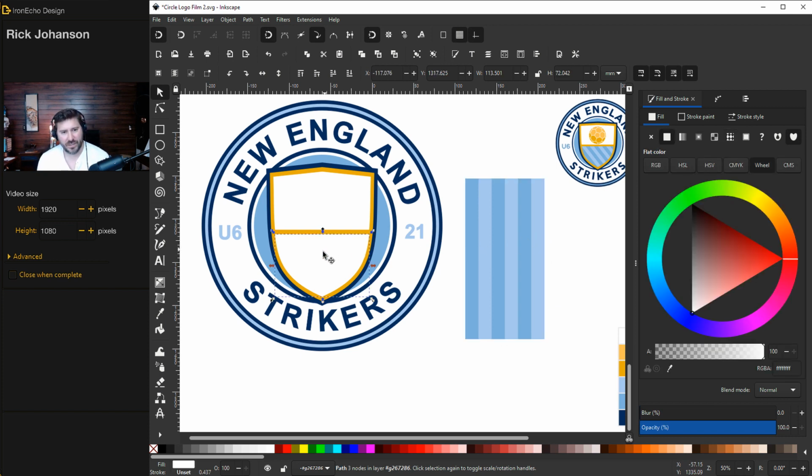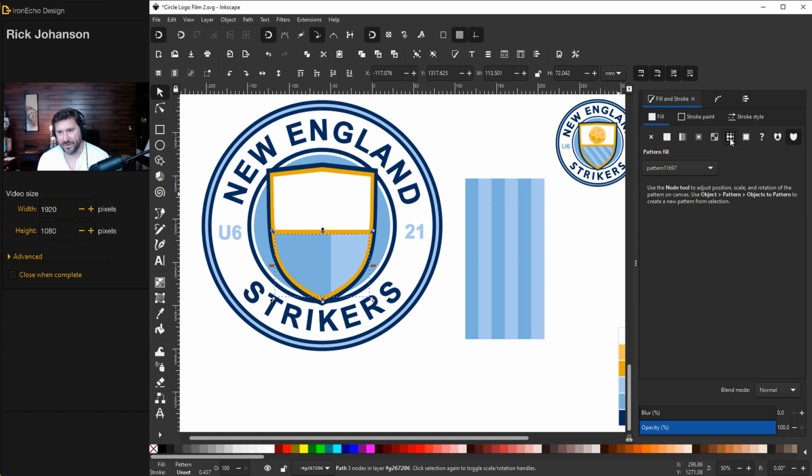Well, how do we use that? So I click on this, I go to my pattern, 11617, but it's not exactly the way I want it. It says use the node tool. If you click on the node tool like it says, nothing happens and you're gonna wonder what's up. At least for my Inkscape, I don't know if it's a glitch.